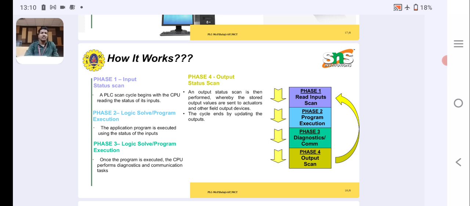The sequence can be summarized. You can see this on the screen. Phase 1, phase 2, phase 3, phase 4. Scan all the inputs and copy into RAM. Fetch, decode and execute the program instruction sequence, copying the output instructions to the RAM. Update all outputs, repeat the sequence. The time taken to complete the cycle of scanning inputs and updating the outputs according to the program instructions is called the cycle time.